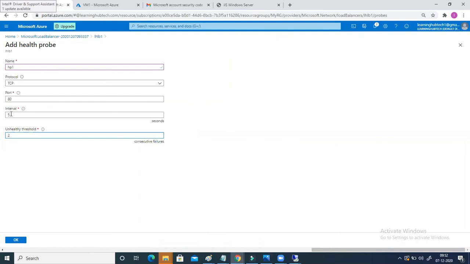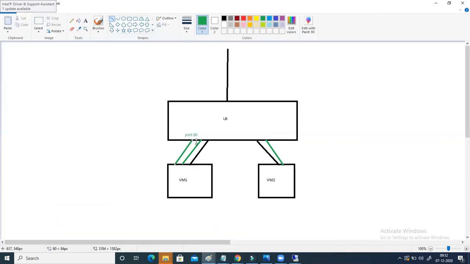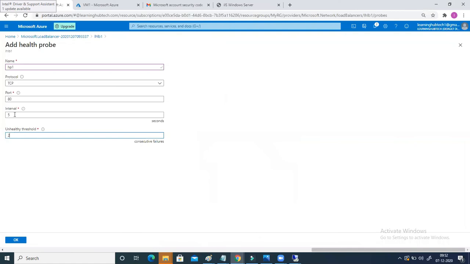So this is the interval, 5 seconds. As I told you, after the first message sent by the load balancer, after 5 seconds again it is going to send one message. Why after 5 seconds? Because I have mentioned 5 here. This is the default setting. If you want to configure it to 10 seconds or 20 seconds, then after 20 seconds it will send the message to the virtual machine. That is up to you how you want to configure.